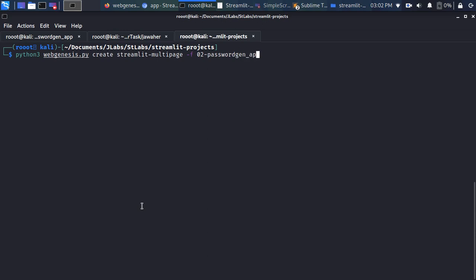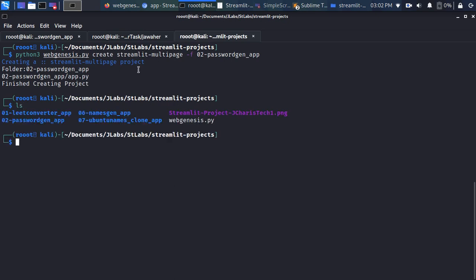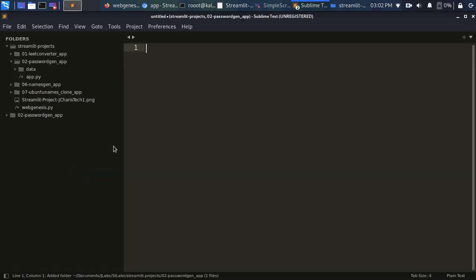App. The reason I'm giving 02 is that this is the second one. The order is different, so don't worry about it. Perfect, it's created for us. If I go back and check it out, we have our app here, 02 password gen. So I'll just move into that particular folder, password gen. As you can see, if I go back and check it out, we have our app.py file, and I opened that file. So let's open it with Sublime Text, and then we start writing some code.